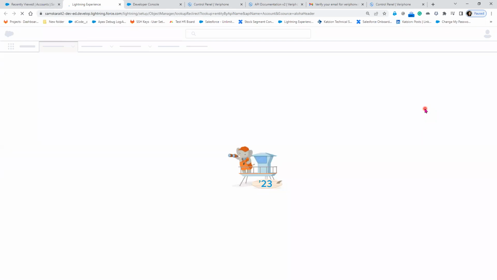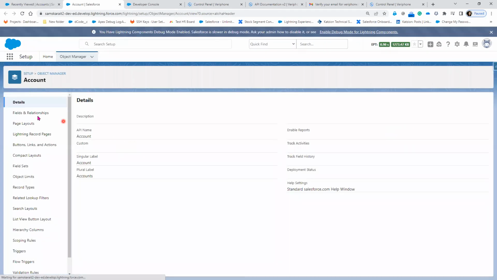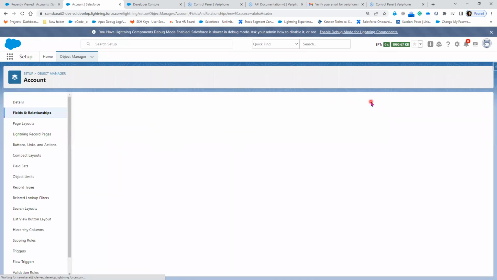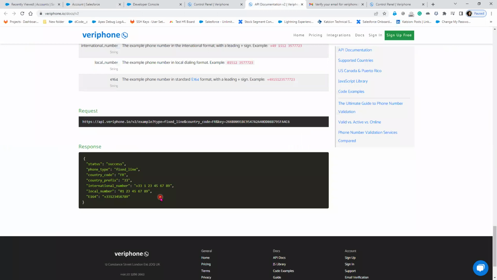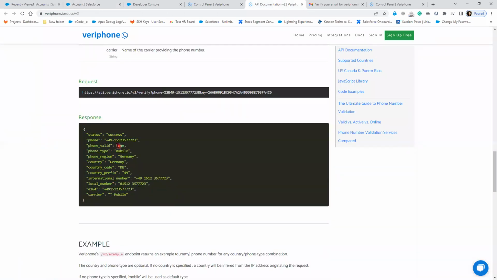So that means I will be creating one more field which is called phone valid. Click on this new. Now usually the response I receive for phone valid is either a true or a false. That means I'll receive a Boolean value. Phone valid is either true or false.